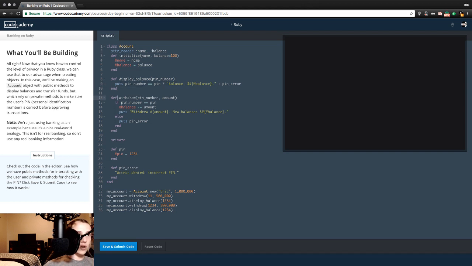And def withdraw(pin_number, amount), if pin_number is equivalent to pin, @balance -= amount. Puts withdrew amount, new balance, else puts pin_error, and end. Private. Ta-da! This is the key portion we'll be focusing on. def pin, @pin = 1234, end, def pin_error, access denied, incorrect PIN, and end.